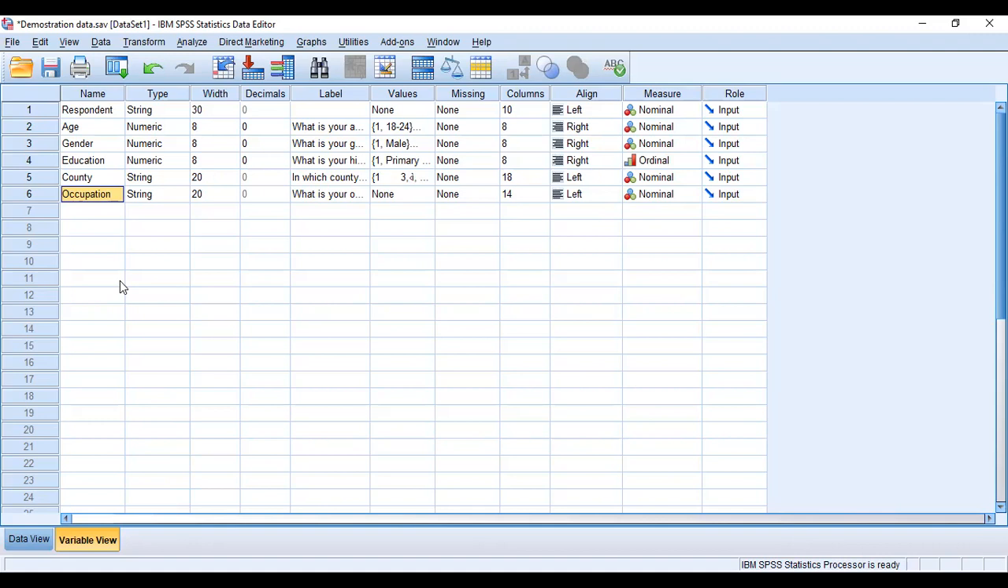As I said, this variable age, I'm using numeric. The variable gender, I'm using numeric. The variable education, I'm using numeric. The variable county of residence, I'm using string because I want to type in words. And the variable occupation, I'm using string also because I want to type in words.